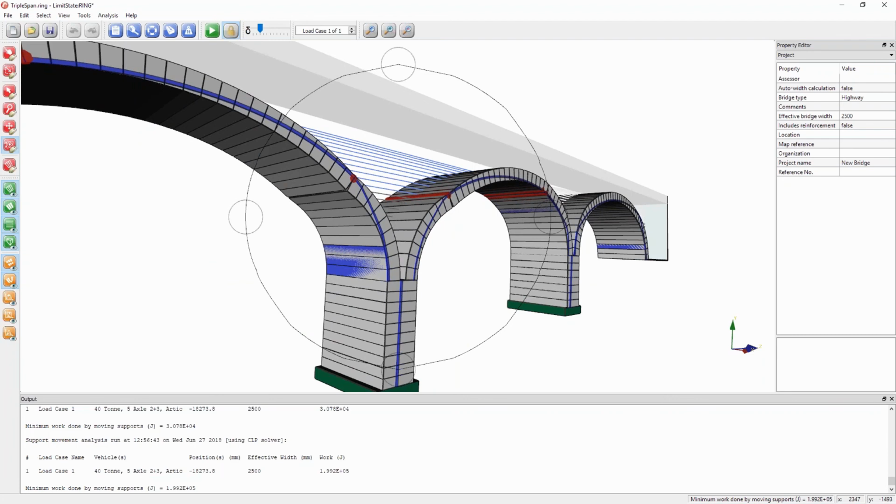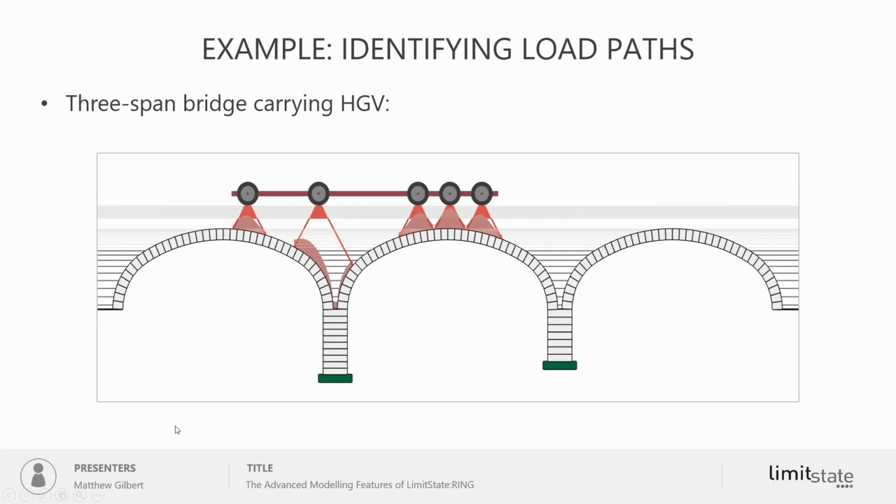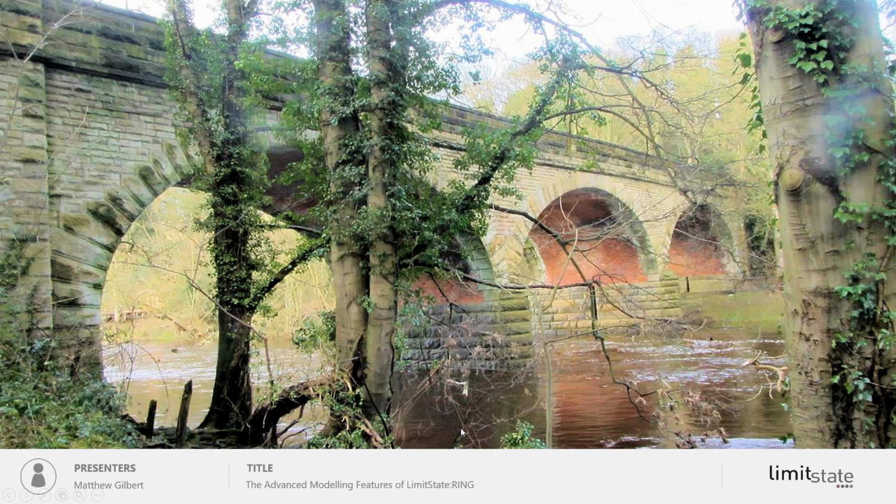Okay, so actually this is a reasonably close approximation, or rough and ready approximation, of a bridge actually in the field.